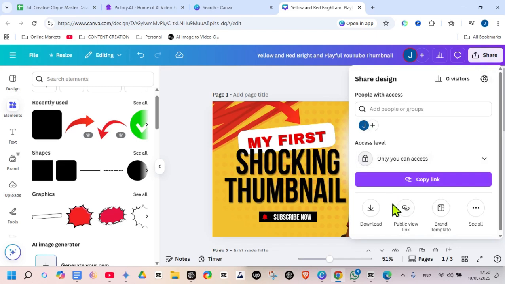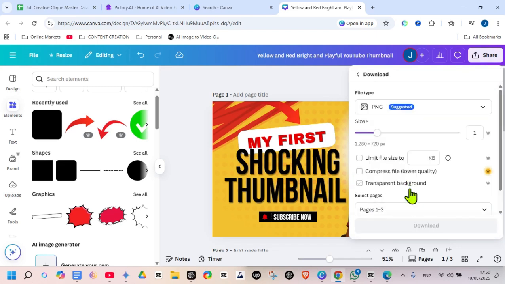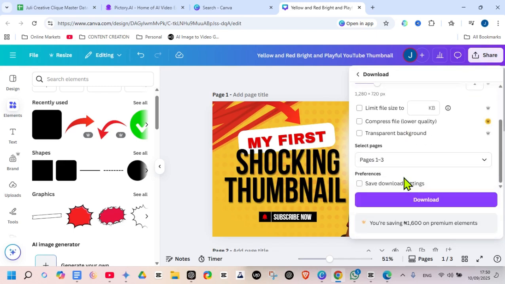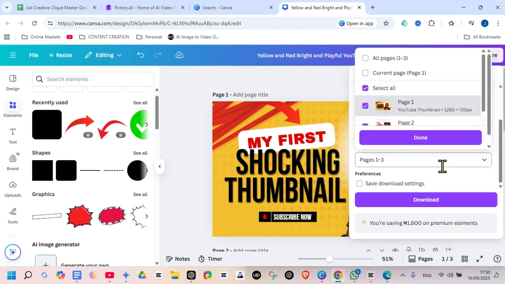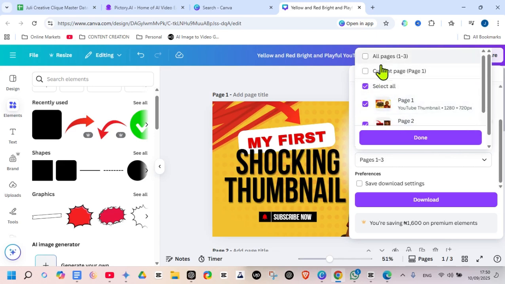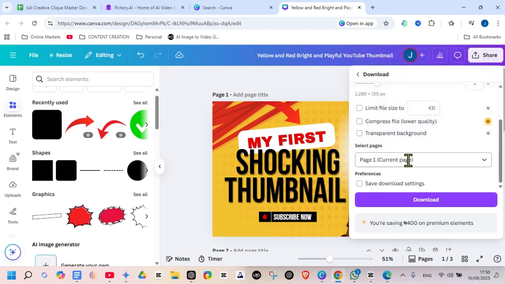So if you do not select the page that you want, the file will be compressed into a zip file, and then we don't want that. So we just want to download this particular one. So you can click on the drop down menu and then click on current page so that it can download this one only. Then click on done. After that, if you want to save this setting, you can click on save settings.